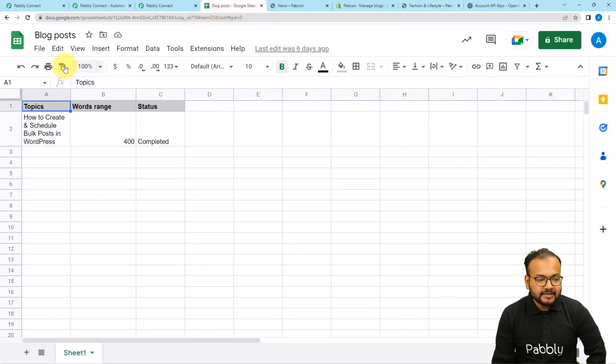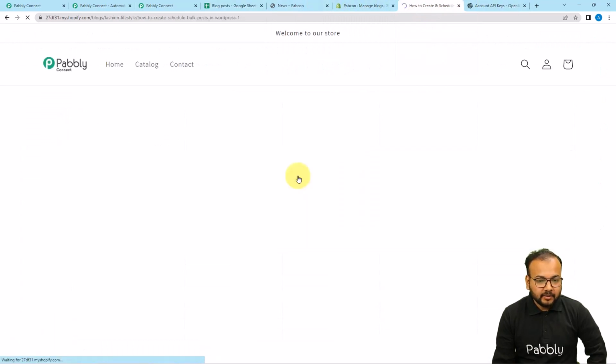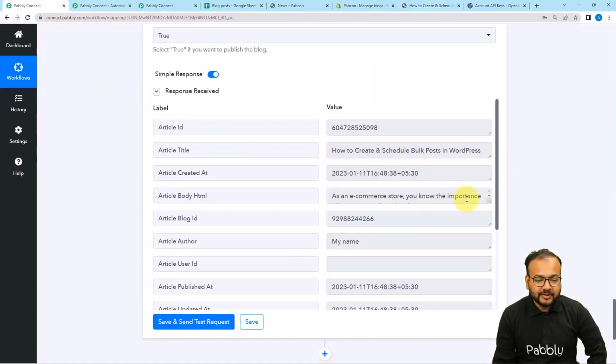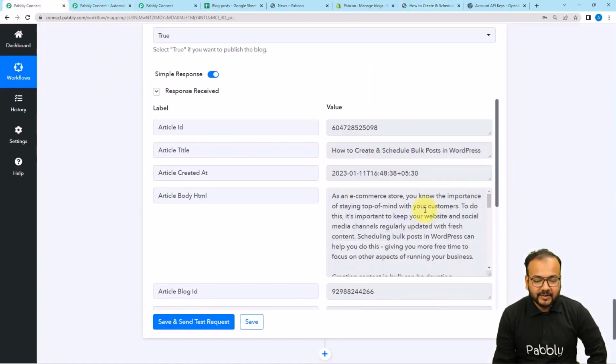You can see this is the same topic I have added here in the Google Sheet, and the same topic's blog is created here. Let me open the blog for you, and here you can read, this is the same content generated from the OpenAI application. You can see, this is the same content, right?